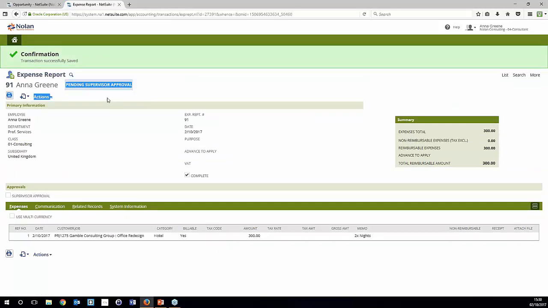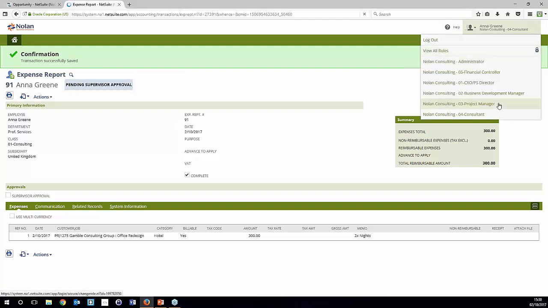Now, this is at the moment pending supervisor approval, but what we've actually got on our expense reports is two-way approvals, so they have to be approved by both the project manager and the financial controller as well. So two-way, which is really good. And that's entirely customizable depending on yourself.